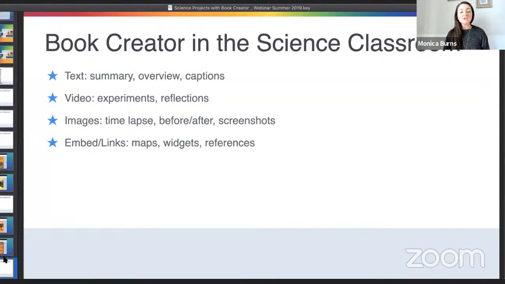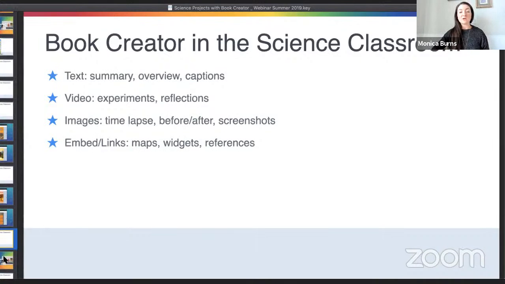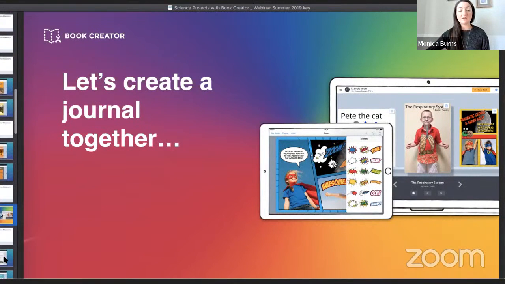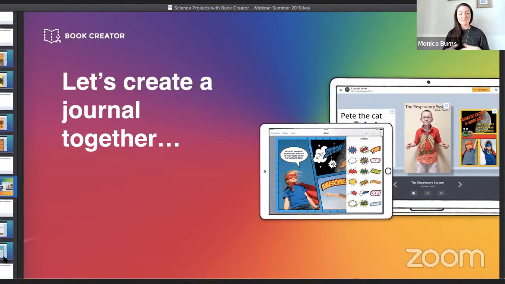Now, you might also decide to have students embed links like maps or widgets or reference materials. This is something that you can have students add in as well. So let's start our journal together. Think about some of the things that we would include inside of this space, and then I'm going to encourage you to get started alongside with me.